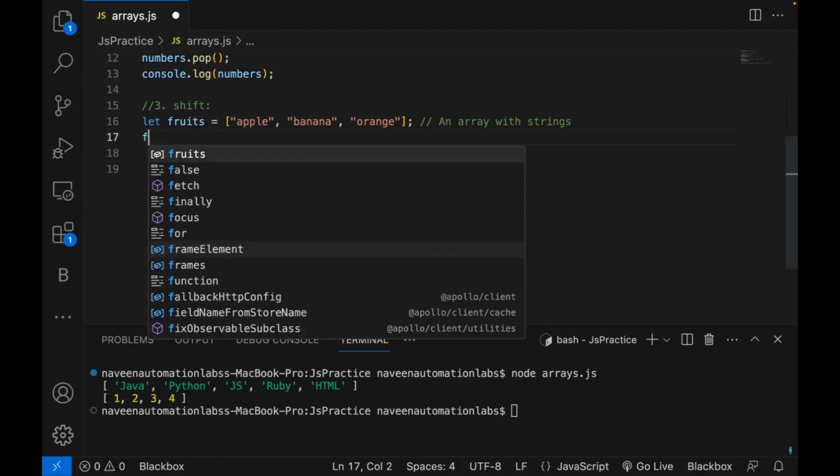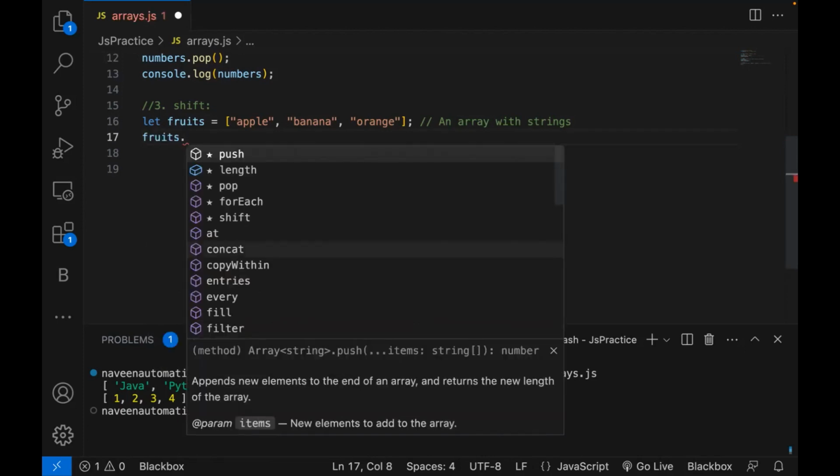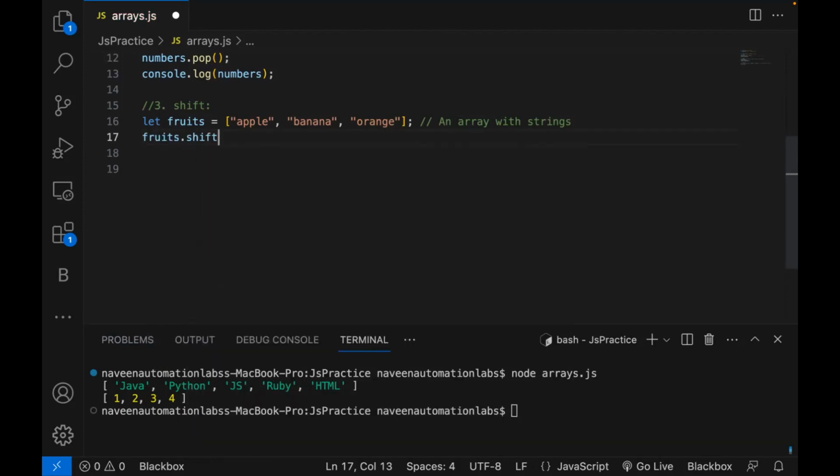And then I'm writing fruits dot, and then here I'm writing shift method. Shift method means remove the first element from the array. It means apple will be removed and returned also. So if it is returning apple, can I store it in a variable?